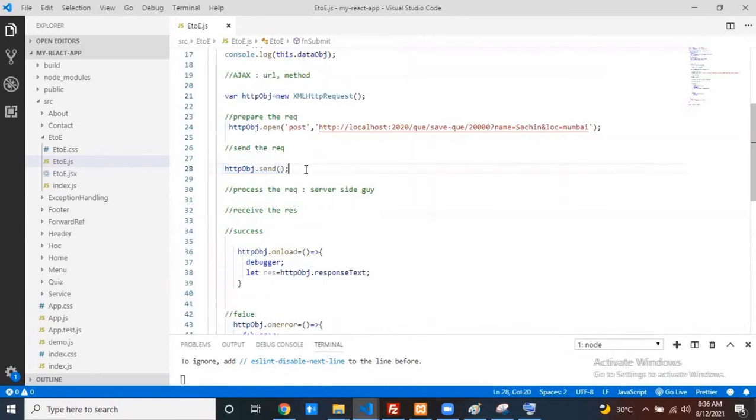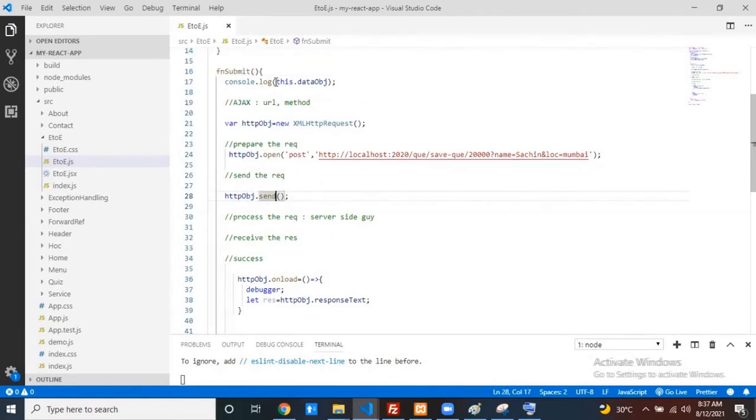Okay, at the time only, right? You have to send the data. At the time of sending the request, in the send method, there is no parameter at this point of time. That means there is no data. There is no data we are passing as part of the request body. But if you want to pass the data as part of the request body, yes, you can pass this one.